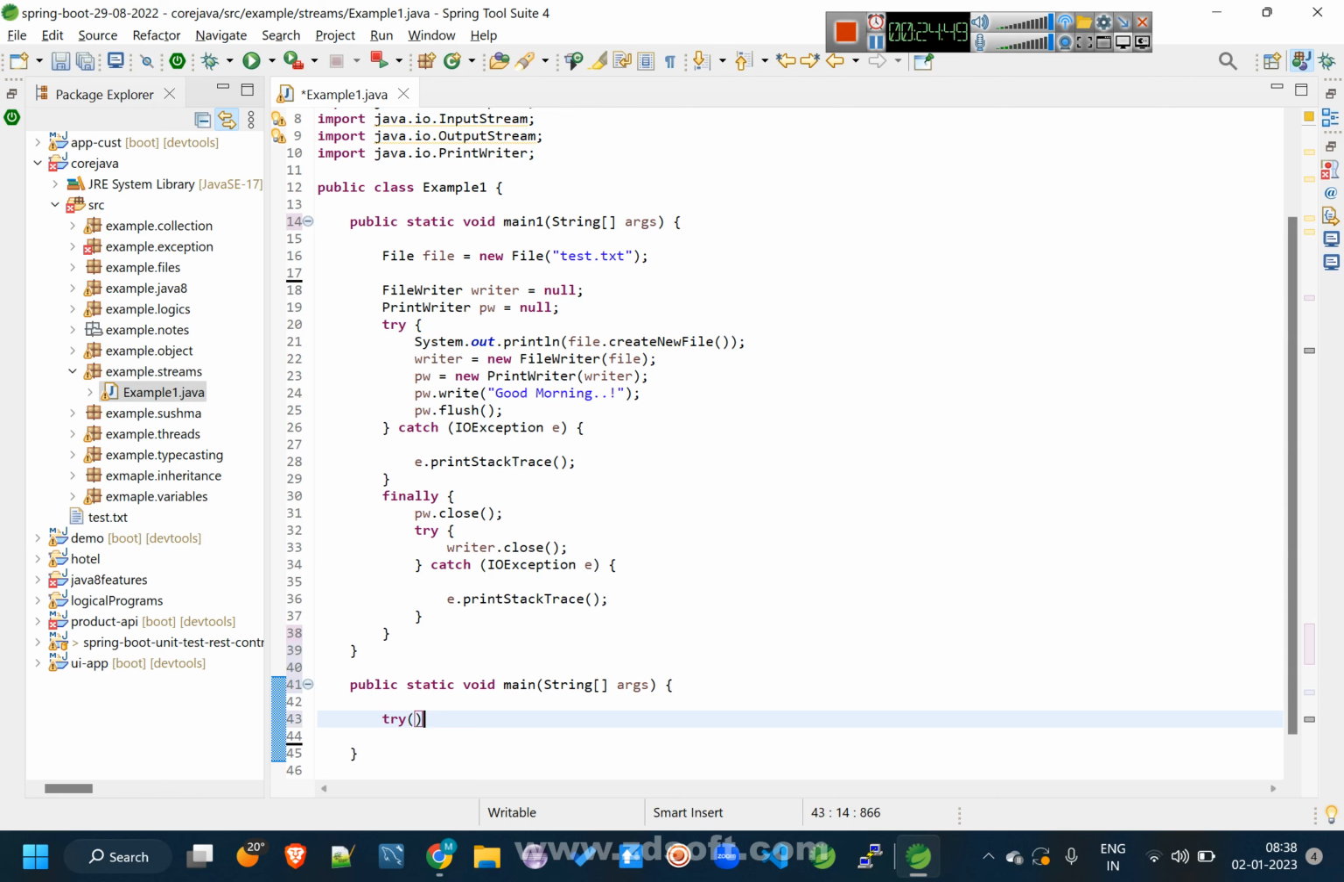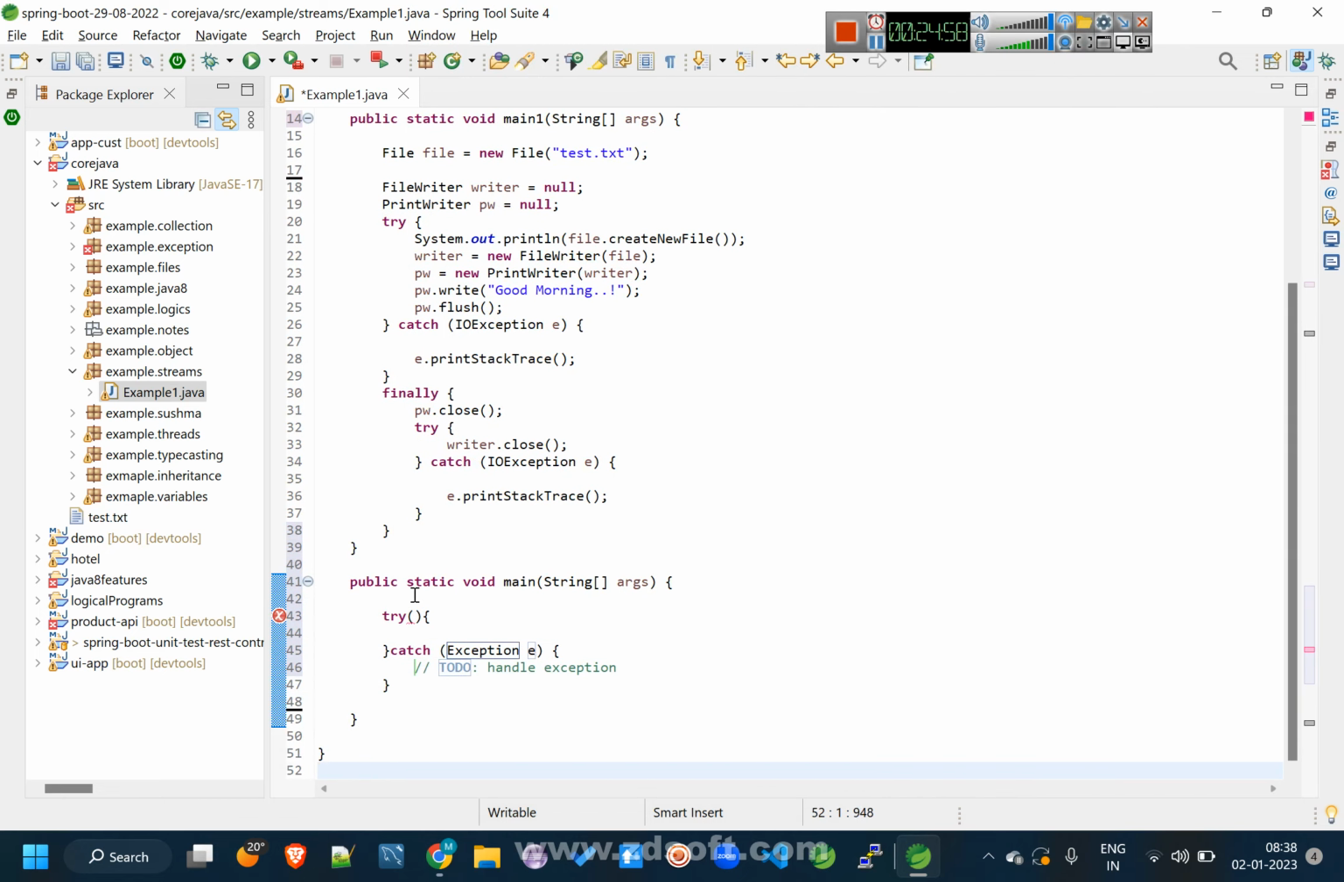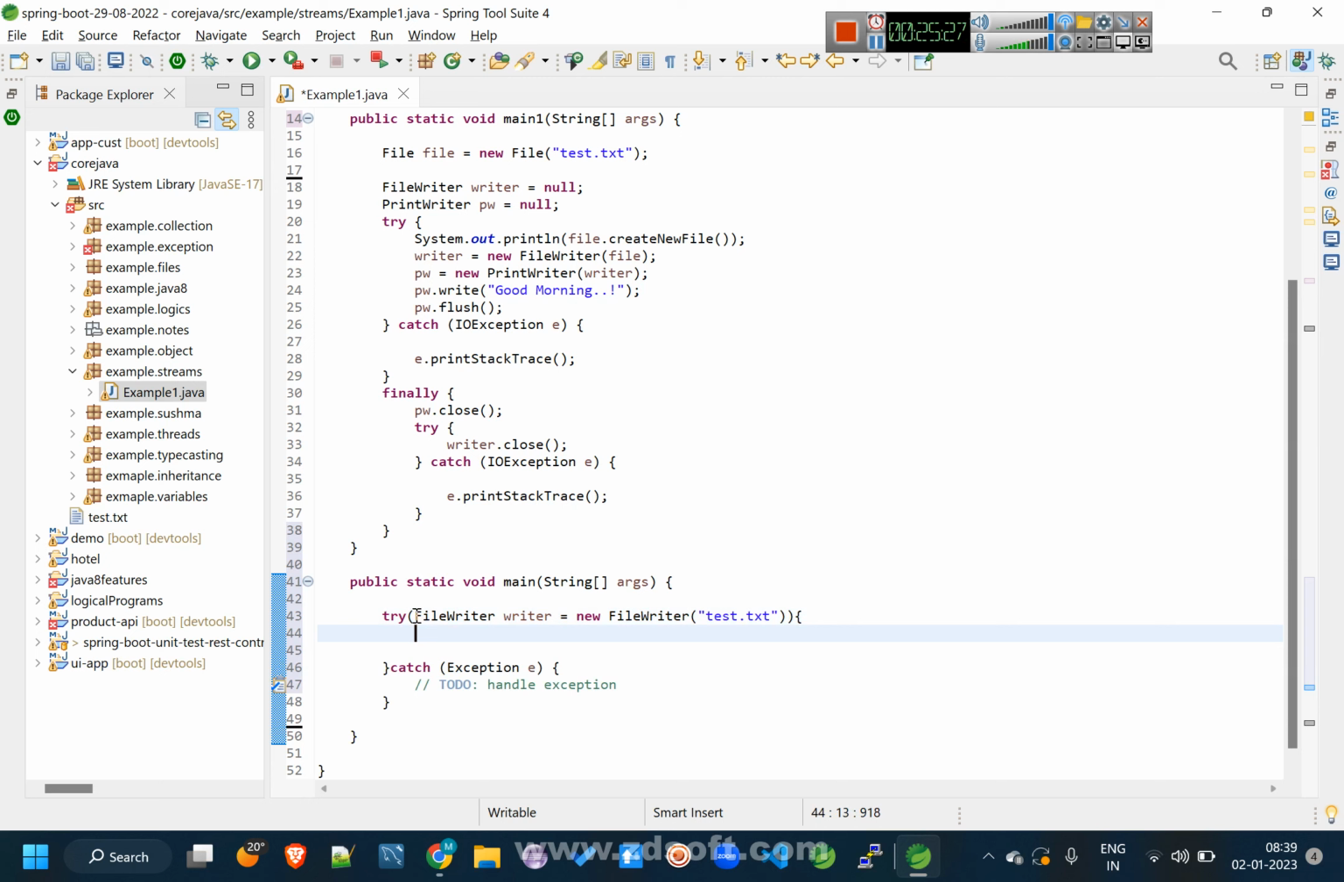Try and catch. Here in this block we are going to write this FileWriter, suppose. FileWriter equal to new FileWriter, so that we are going to pass in this the file object. That means this approach we call try with the resource.